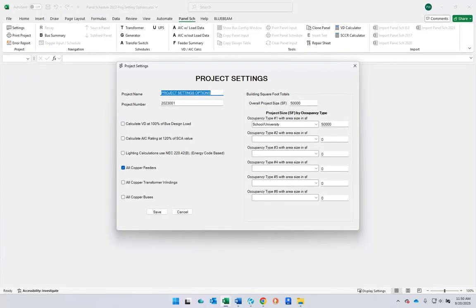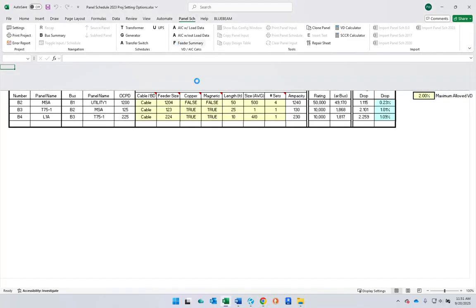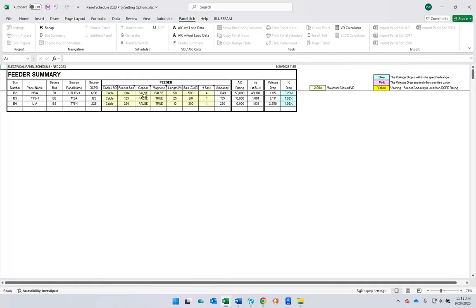Conversely, if the project was designed using copper feeders and the project owner decides to accept a value engineering option to save money by switching to aluminum feeders, then uncheck this option. All feeders that would use number 4 AWG aluminum or larger will automatically be changed, and the short circuit and voltage drop calculations will run, thus updating the calculation tables and the AIC ratings throughout. Here you can see the feeders have been changed to aluminum automatically.